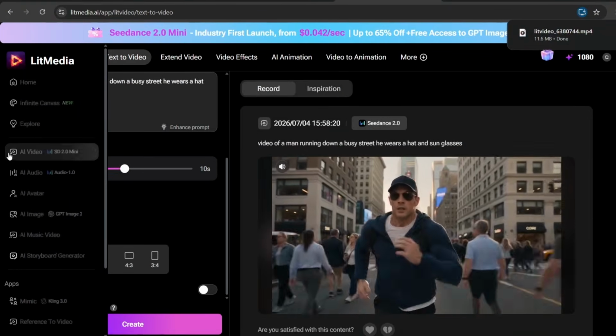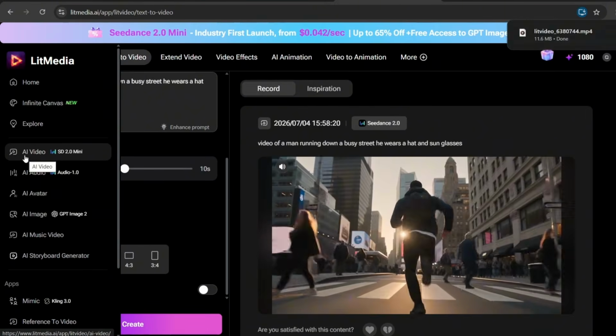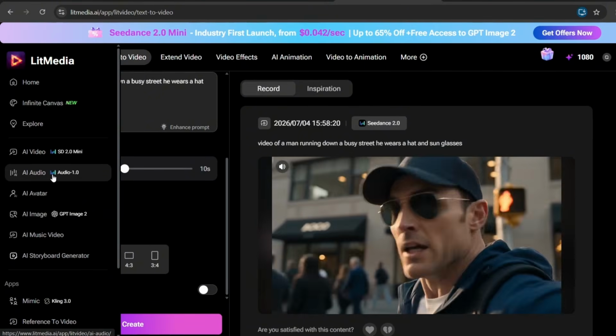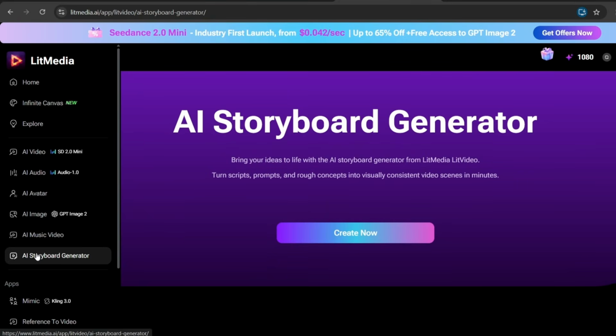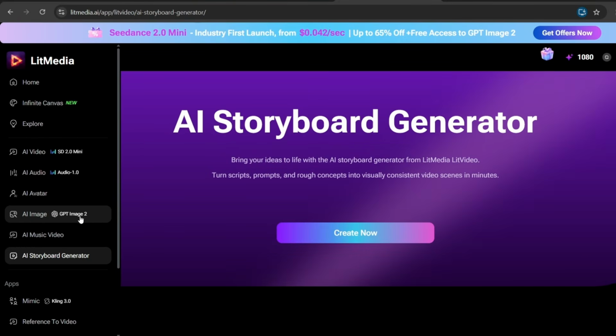If we head back to the main page, you can see that it's not only a video generator. You can as well generate high-quality audio as well as music. And it has an all-new storyboard feature that you can test out. Well, lastly, let's test out the image generator.